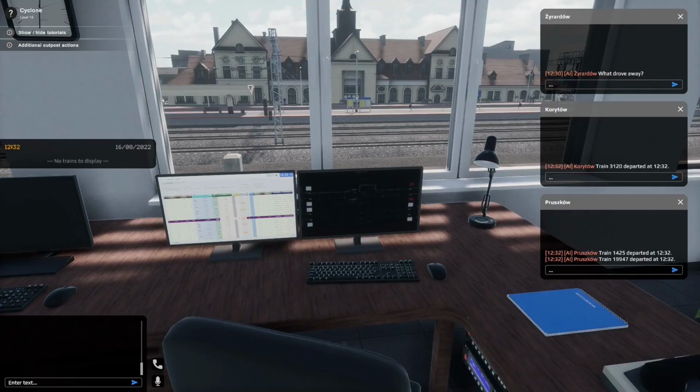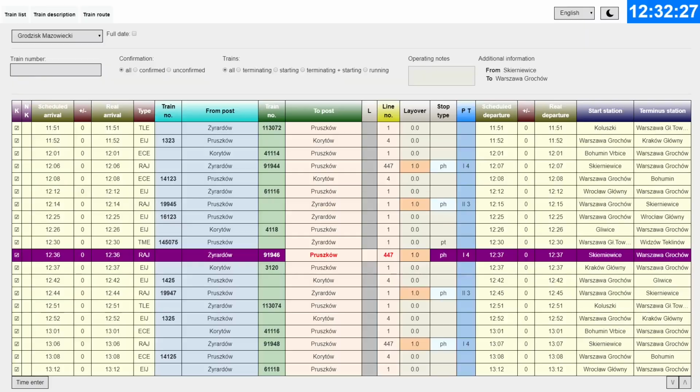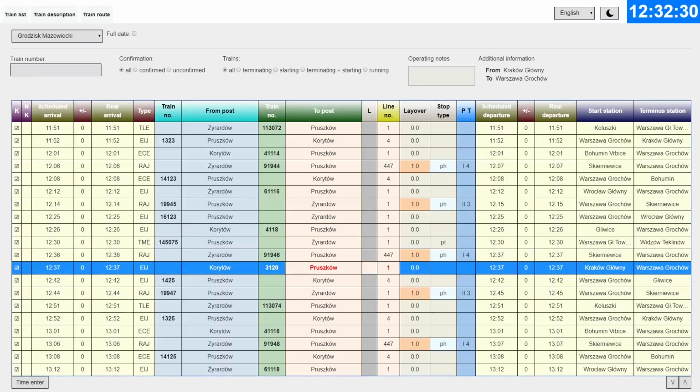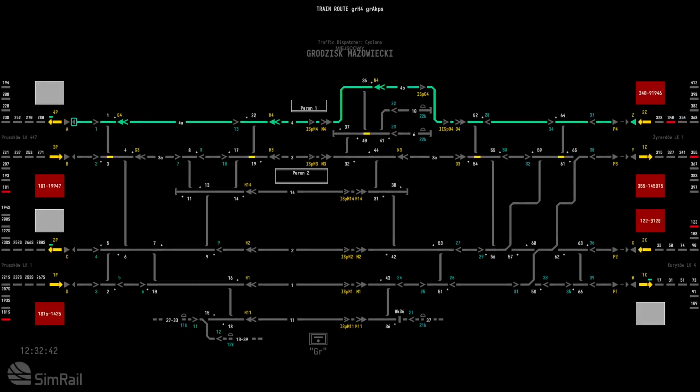What am I getting messages for? I don't know. You tell me. 3120 departs at 12:32. We have 1425 and 19947 departing at 12:32. It is going to be busy here shortly. Let's look up 3120 first. 3120 is that line. And 3120 is going along line number 1. So where's 3120 coming from? Korytov. So let's find Korytov, which is lower right. So we know a train's coming in from there.